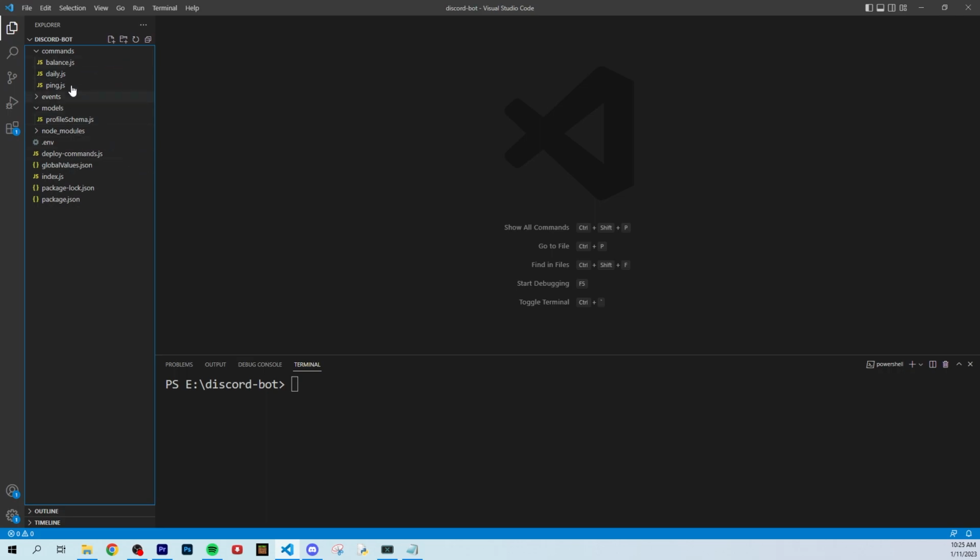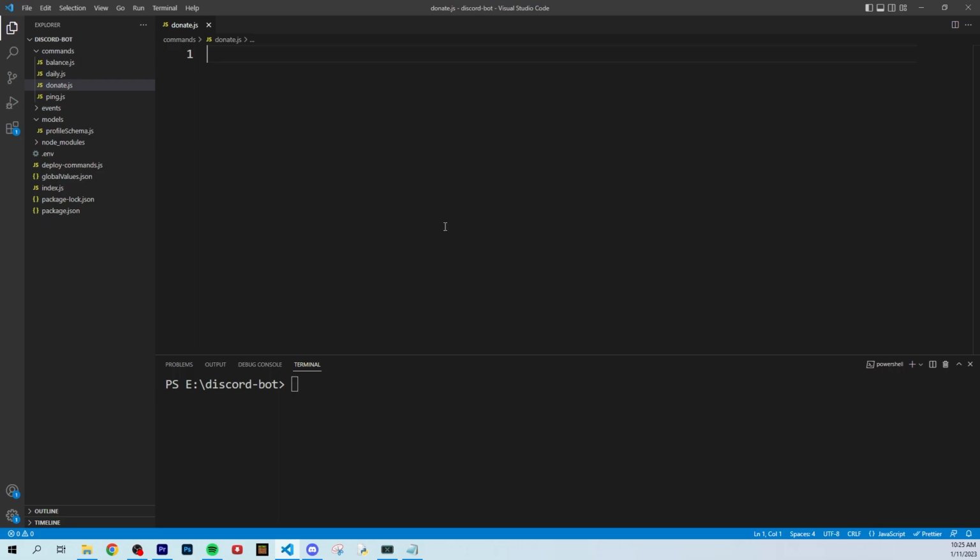So let's go over here, and if you've been following the rest of the tutorial, we have the balance, the daily and the ping command, and we have everything set up including our MongoDB database. So let's go ahead and get started. Commands, and we're going to create a donate.js command. Okay, here we go.